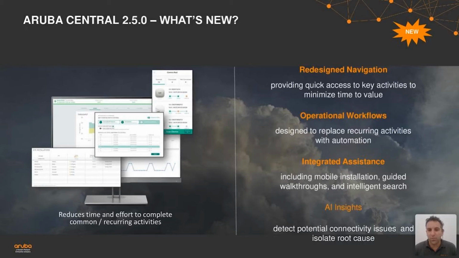Operational workflows, we've automated a lot of the configuration side of things for you guys, especially in the SD-WAN piece. There's full workflows to onboard and deploy and manage and configure your VPN concentrators and also your branch gateways. Integrated assistance, I'll give you a quick look at that in the demo. Some quick walkthroughs and intelligent searches to enable you to quickly search for users that are having trouble and get some insights through AI insights on those users and what potentially is going wrong in the network for them.